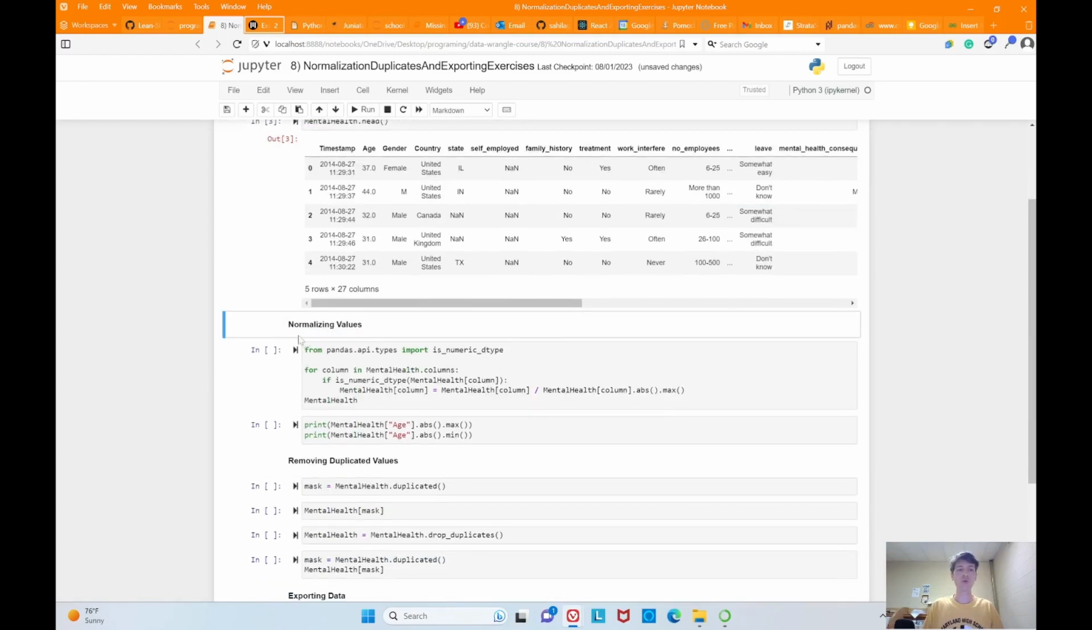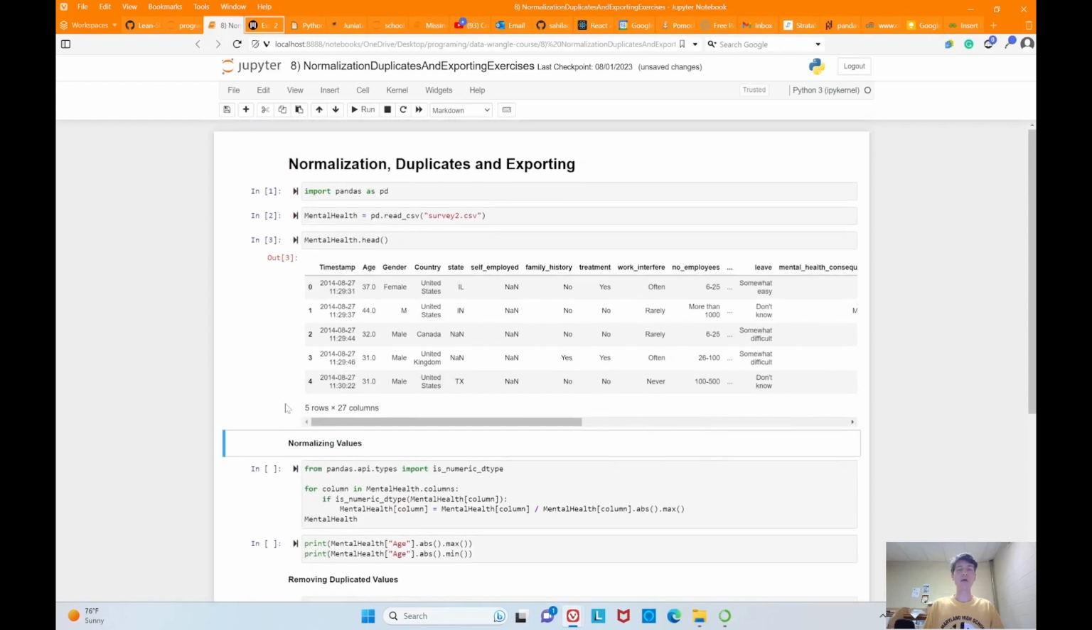So let's talk about normalizing values now. Normalizing values basically means to take a range of values and pack it down from -1 to 1, or 0 to 1 if you only have positive values, and kind of take a large range and squeeze it down.